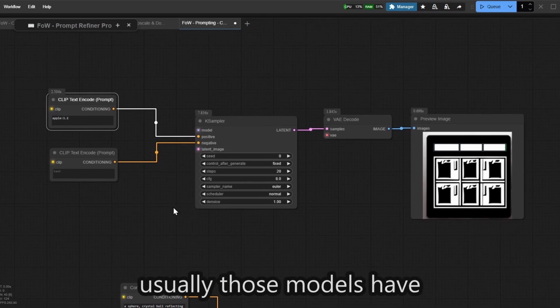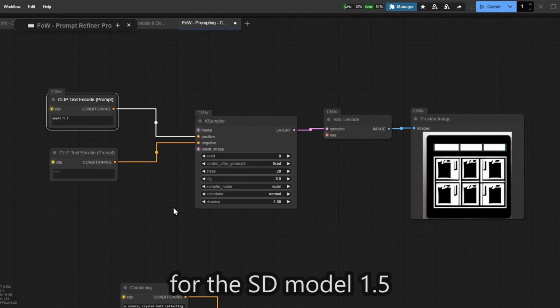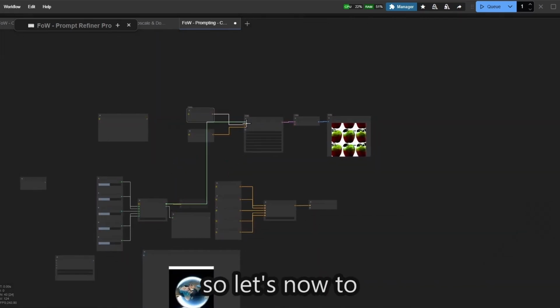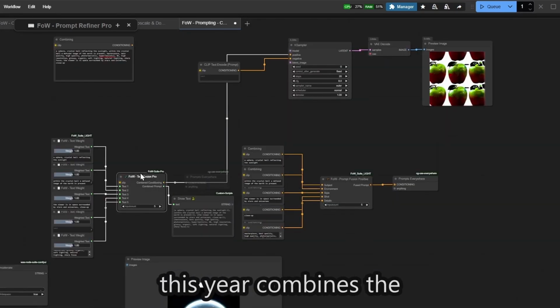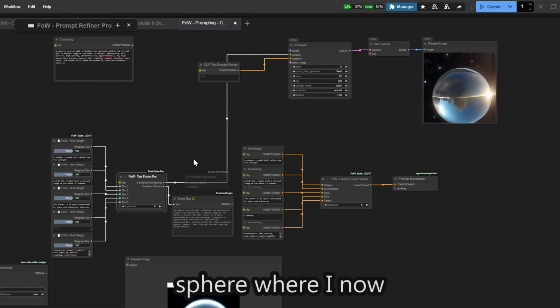Usually those models have been trained in an image ratio of 512 by 512 for the SD model 1.5. So that might be a reason for the mismatch. So let's now do the combination here. This here combines the prompt from earlier. So this is our combined sphere, where I now took the close-up off with a seed of 0.